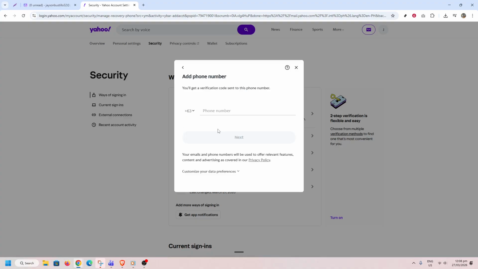This will prompt you to enter your new phone number. Carefully type in the number you want to associate with your Yahoo account. Double check to make sure there are no typos, as this number will be used for verification purposes.